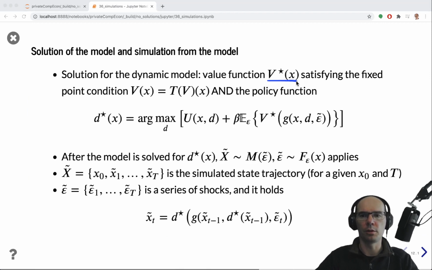With the solution, let me just temporarily denote the solution of the model as v star. This is the value function that is the fixed point of the Bellman operator, and then the policy function is the argmax of the right-hand side of the Bellman operator with v star plugged in there, and this defines the optimal policy function. The policy function is the prescription of the best action in each possible point in the state space.